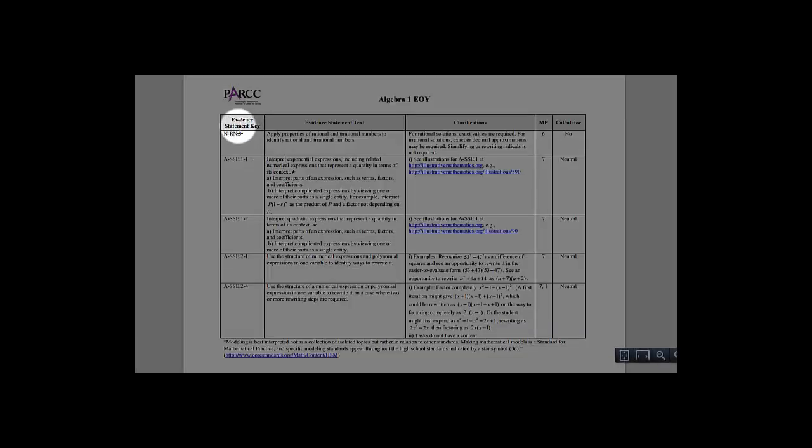So if you look, they have the evidence statement key, which is your standard. And then you have your evidence statement text, which is what students are going to have to do. Any clarifications, what mathematics practice is going to be hit on that one, and then whether or not they can use a calculator. Remember, calculators are embedded in the technology of the assessment. They can't actually have a physical calculator with them. So those are some math ones.